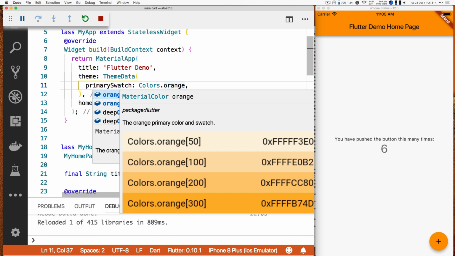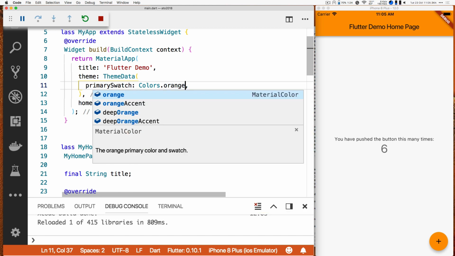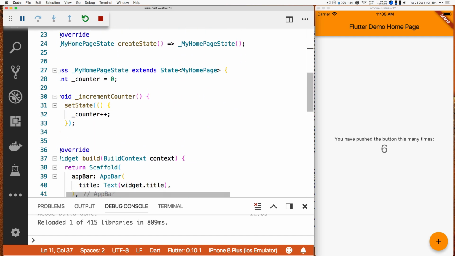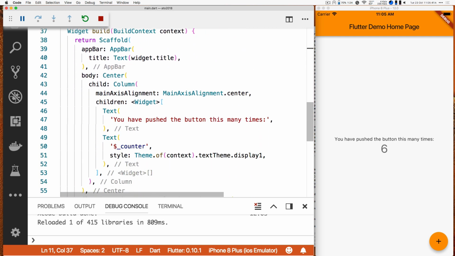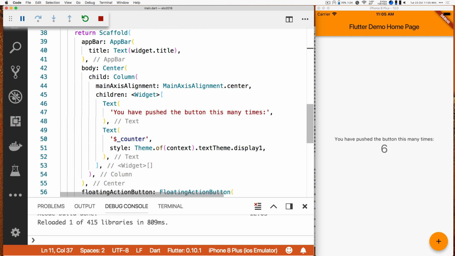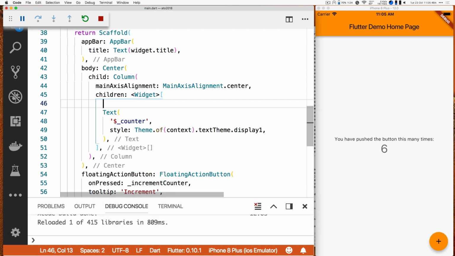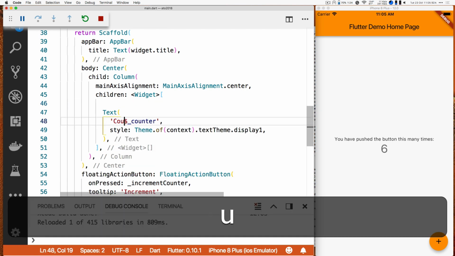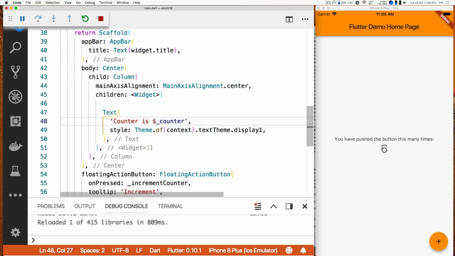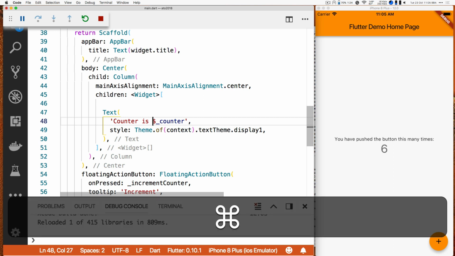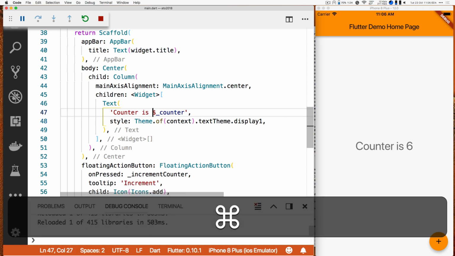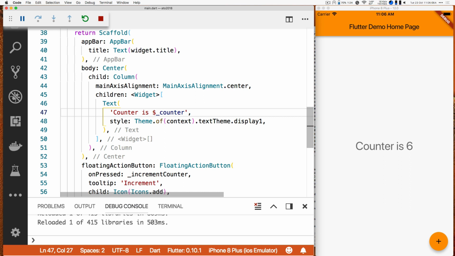What's my next thing? Oh yes, change the structure. Okay, so I'm going to go down into here, and you see it says you've pushed the button this many times. I'm not going to make just a color change. I'm actually going to make a structural change. I'm going to rip out this text, and I'm going to put counter is. Now notice this time I didn't just change a color, I actually removed a widget. Here we go again. Save. Done. Imagine developing a mobile app with that kind of cycle time.